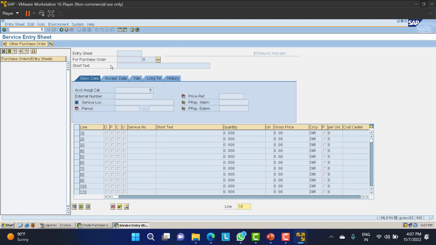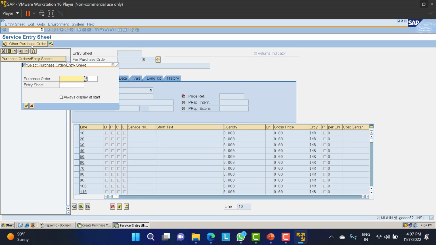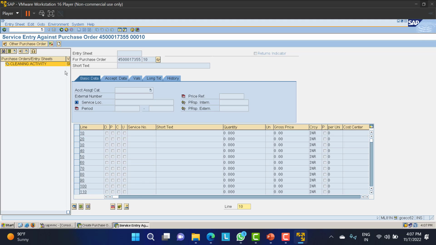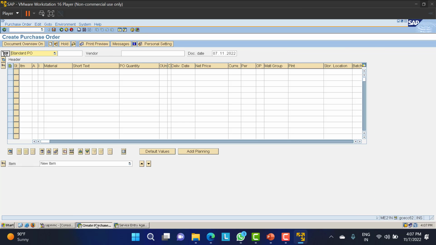I'll just go here. And how are we going to maintain it? Say other purchase order. I'll just give the purchase order just created. Click enter. See, the entire purchase order is not yet selected. I'll say new, create new entry sheet. So the purchase order has not been released. We need to first release this purchase order, and only then is it possible to create the service entry sheet. I'll just take it as /n ME29N.